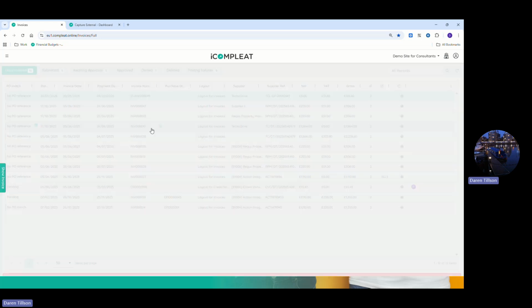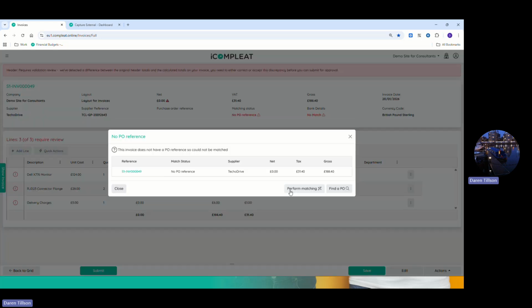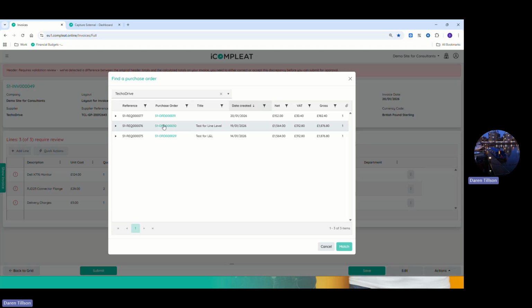That will ensure next time the order number is automatically there for us. That would then mean that if I use this perform matching, it would do it automatically. Alternatively, I can find a PO, which will bring up a list of all the purchase orders that have been created and are awaiting to be matched.